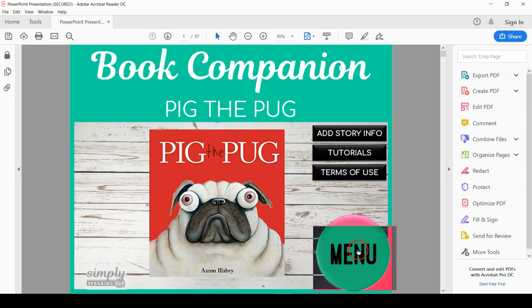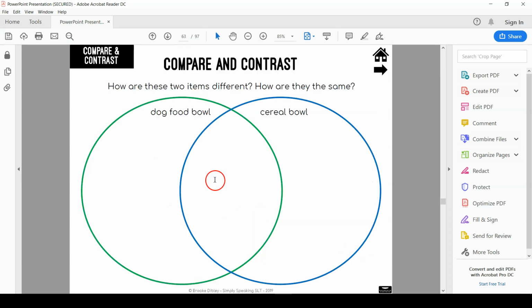Okay, so we'll also look at our compare and contrast. So we've got our dog food bowl with our cereal bowl, and if I click here we can type in some differences, and same in the middle and on the other side. So that's if you're using this no print. If you're doing the printable version, you'll print it off and your students can either just talk about how they're the same and different, or you can write on this sheet depending on how you choose to print them, which we'll talk about a little bit later.